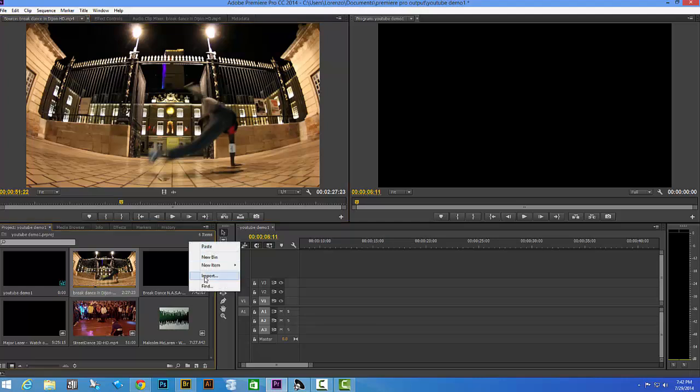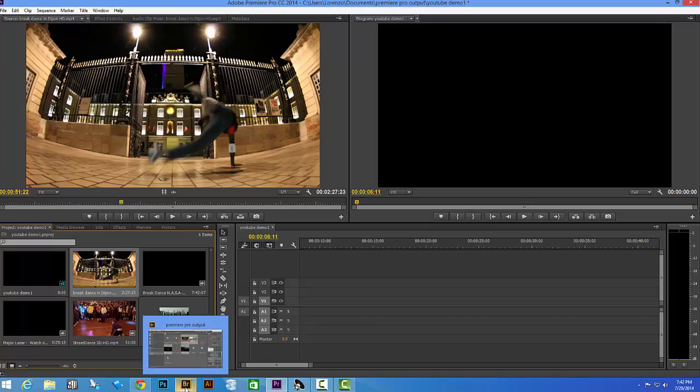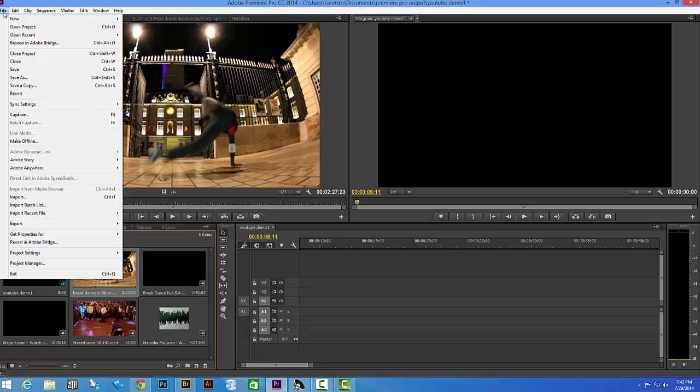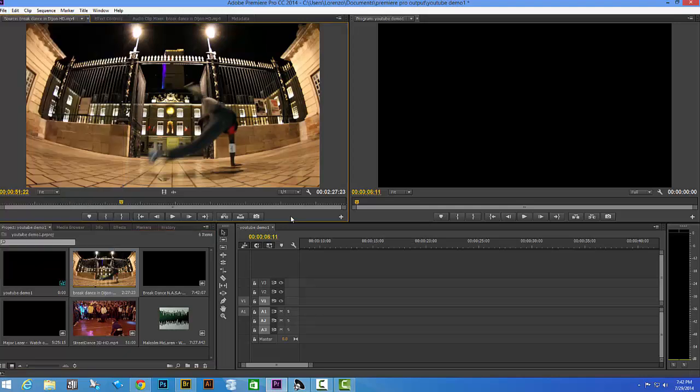All right, so that's just a real quick overview on importing video. You can right click, import. You can use Adobe Bridge, and also you can go to your File menu and import, or Control I.